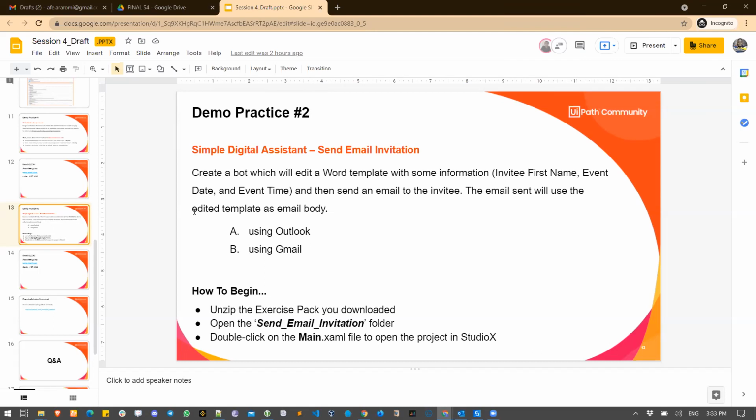But in this case, we want to make it very simple. We just want to send to one person. We want to see how we can create an automation that allows us to provide the first name of the invitee, the date, the time, and the email address, and the bot is able to take a Word template, replace those placeholders, and send it to the person. The first one we'll do is to use Outlook, and then we'll do it using Gmail.